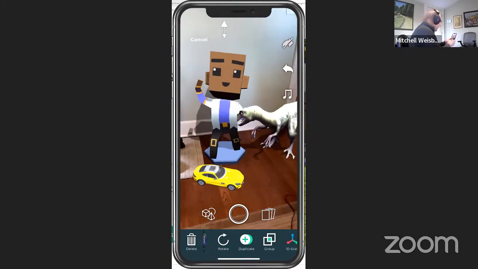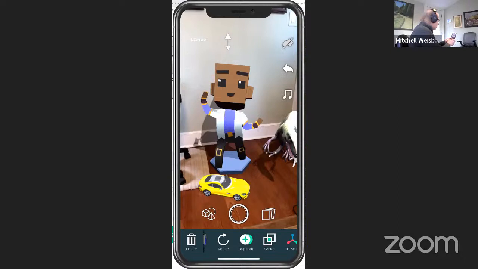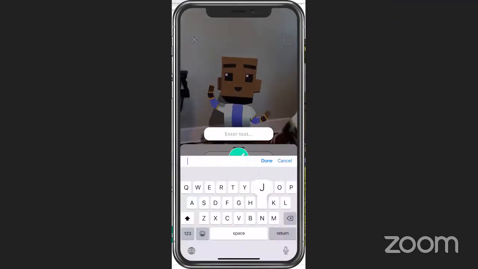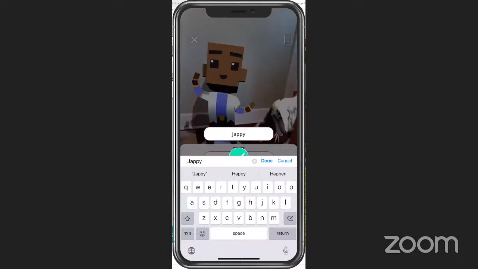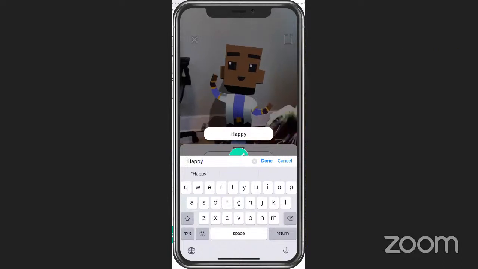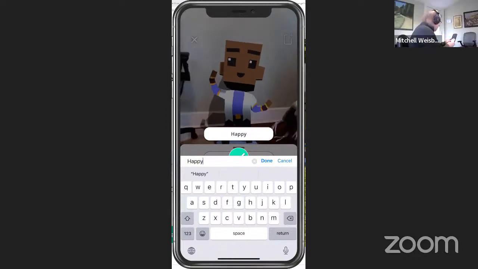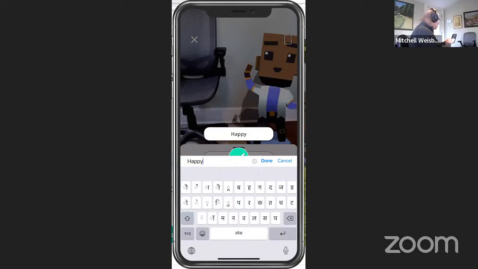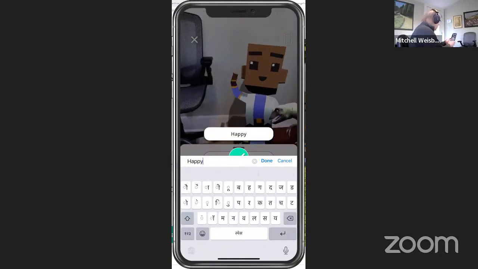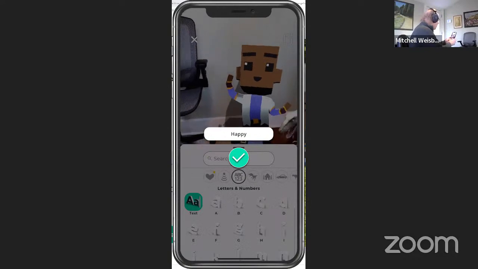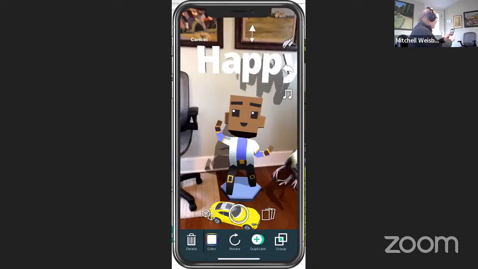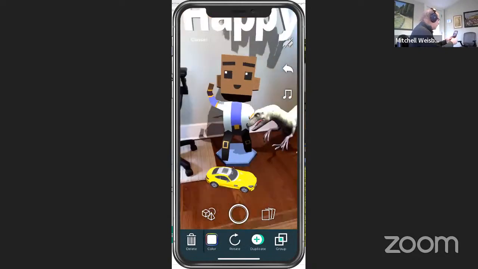Okay, and I can label them. So I'm going to say this is a scene showing happy. Oops, it might be helpful if I spelled happy right. And you should know, I'm not going to do this because I don't speak Hindi, but we do have the ability to type in Hindi as well. So you can use this for multiple languages. And here we have a scene, happy, and the boy and his car and his dinosaur.